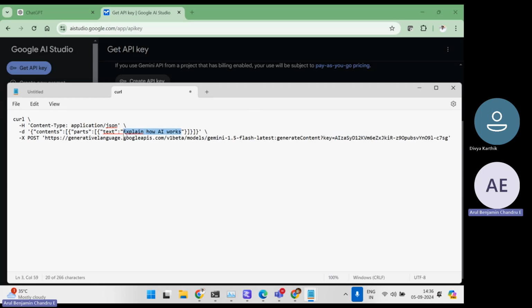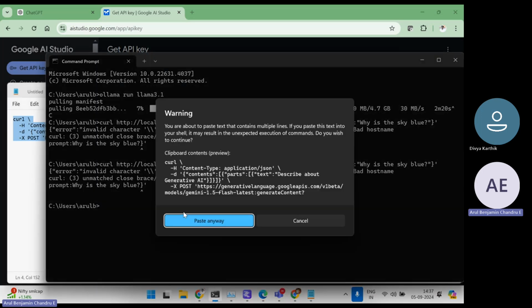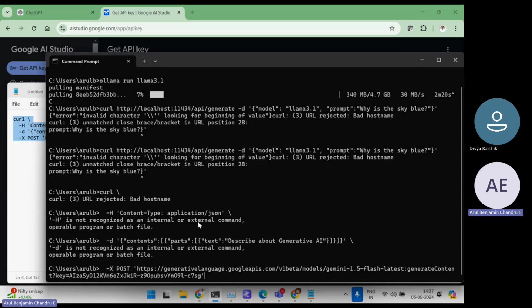So instead of that, I can ask, like, describe about generating a. So now this will give me a response. So I need to copy this. I need to put it in the command prompt.